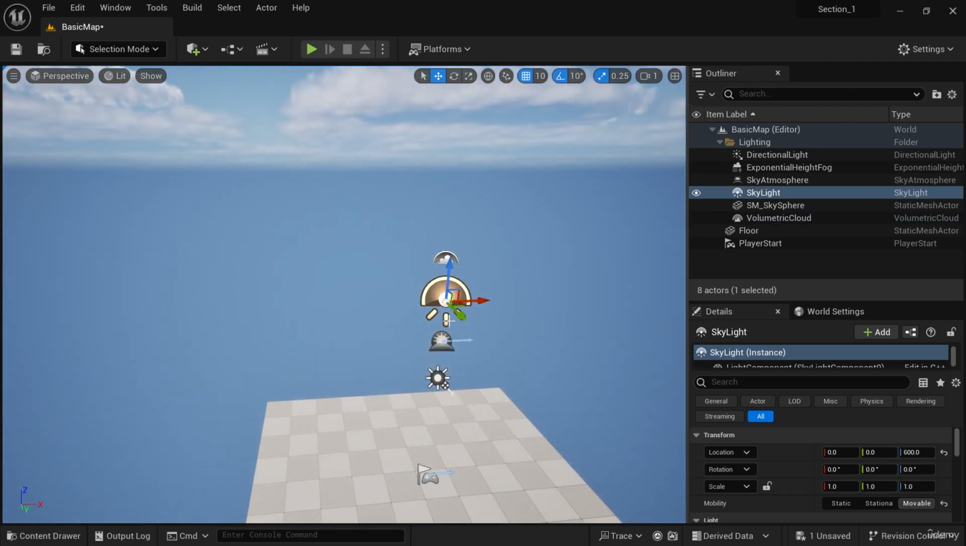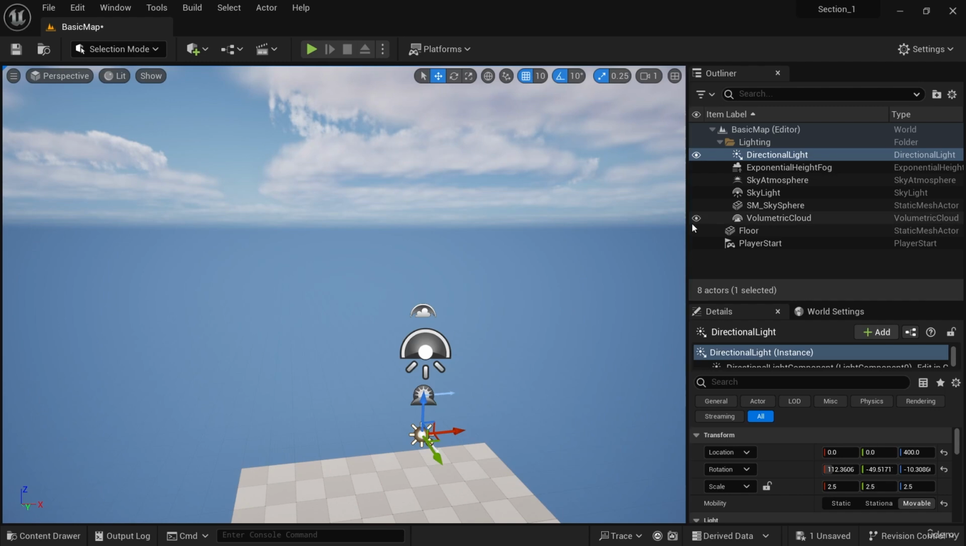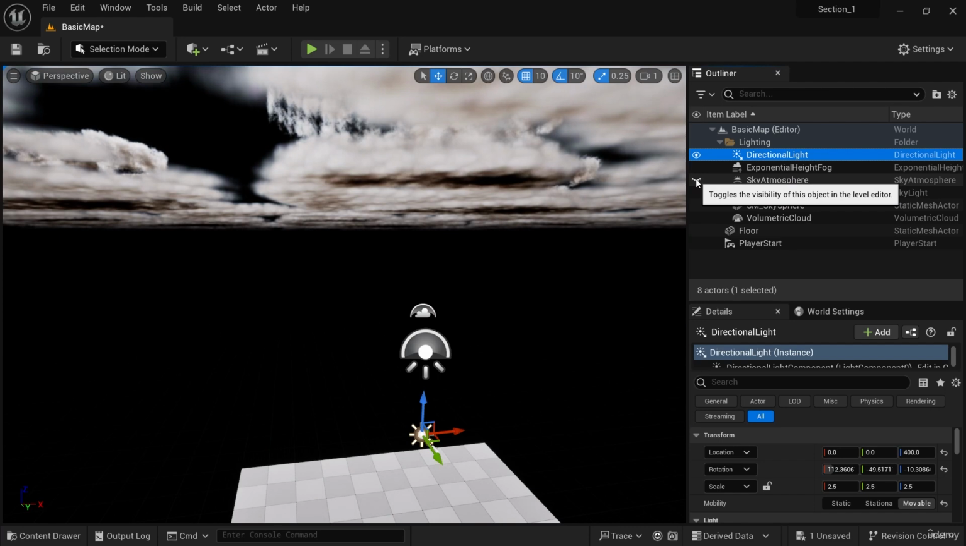And the same goes for these other objects here. These are all related to lighting. As we can see, they're in the lighting folder in the outliner. And we can close and open the eye icon to see what they are and what they change. The sky atmosphere makes our world black when we hide it.